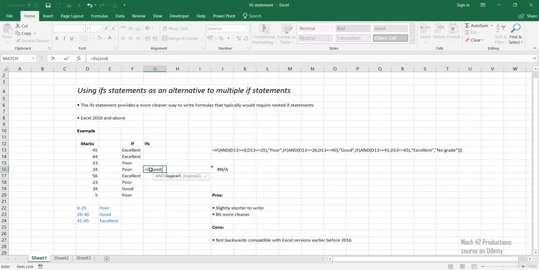So I'm going to type in our logical test. D16 is greater than or equal to 0. D16 is less than or equal to 25. So our first logical test is in. Now, if that's true, then we write poor. Otherwise, if I press comma, we'll go on to the second logical test. This is the equivalent to the else part in our statement, or the false part, except we're not going to put an if then else statement. We're just going to carry on typing.